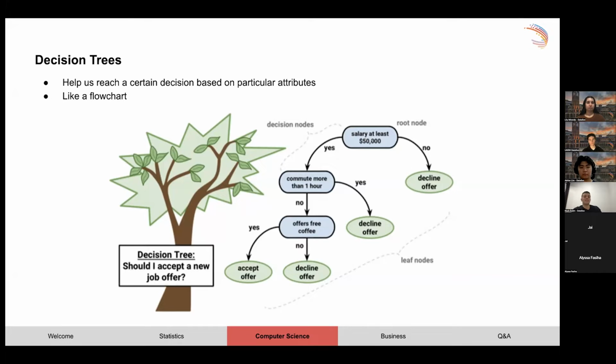What you're seeing, the salary at least 50,000. So if the salary is at least 50,000, go left. If not, go right and decline the job offer. And then what we see is that there's all of these fancy if this, go that way, otherwise go that way. And what we can do is make decisions based off what our tree structure is telling us.